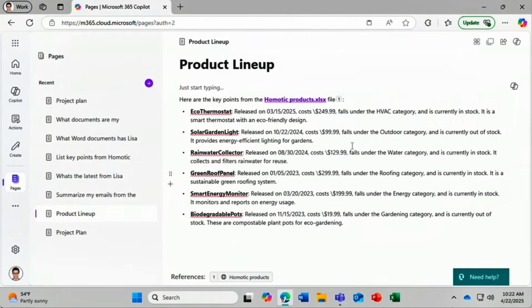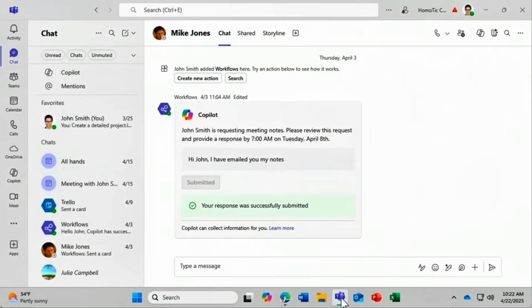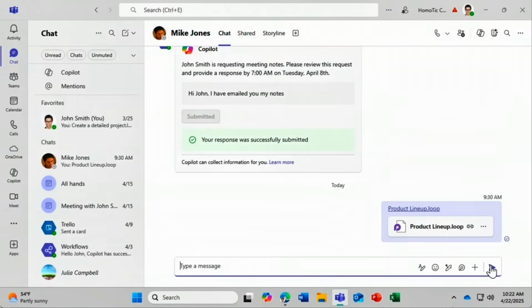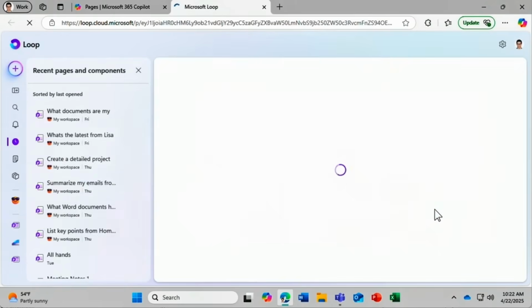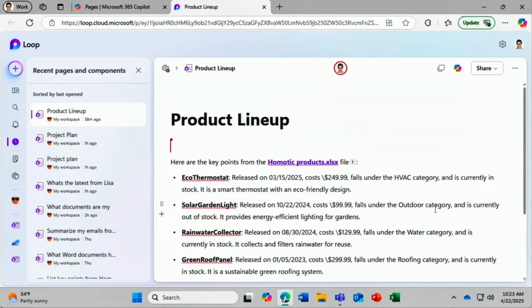Now to share the link, I'm going to open Teams from my taskbar and use Ctrl-V to paste the link in a chat with Mike, then send the message. Let's see what happens when we click the link. The page opens in a new browser tab in the Loop web app where anyone with permissions can edit it. Now I'll close this tab, switching back to Pages.